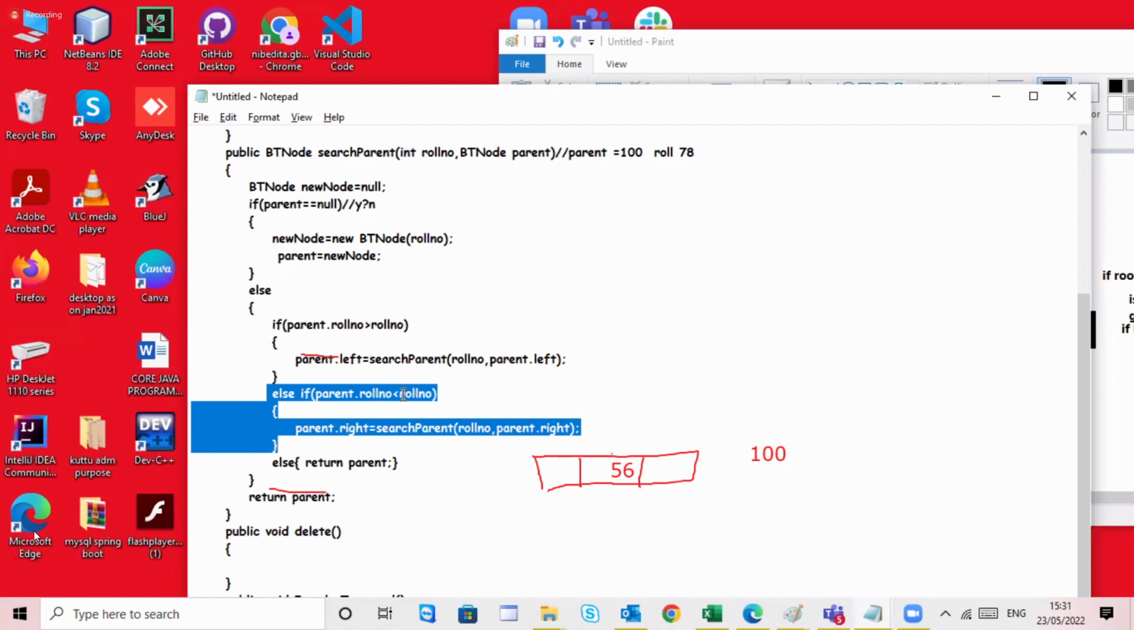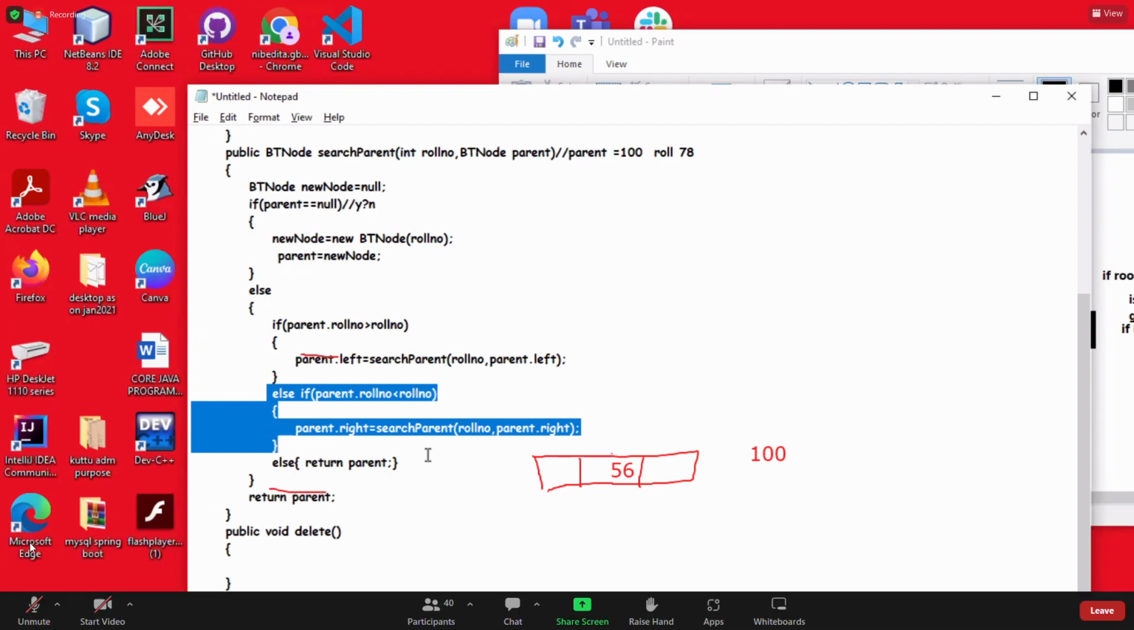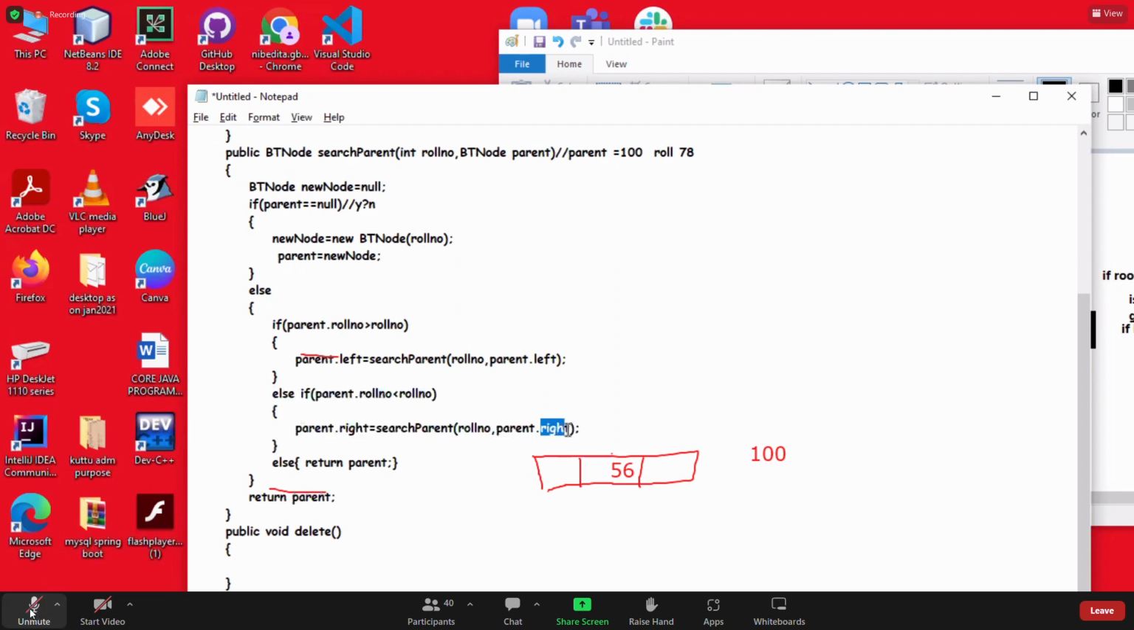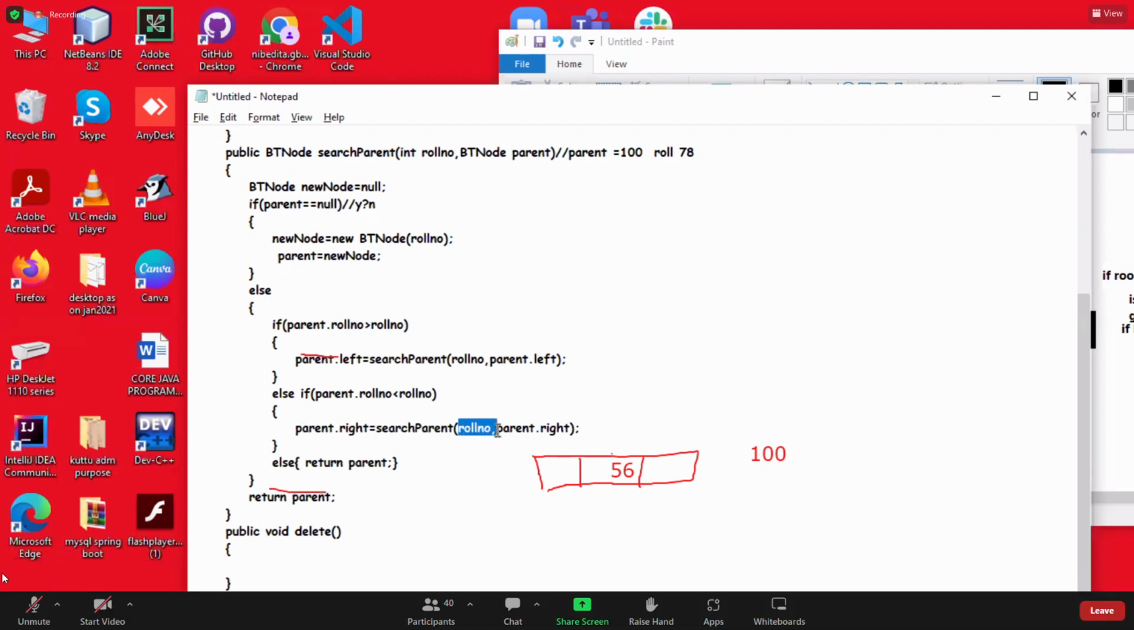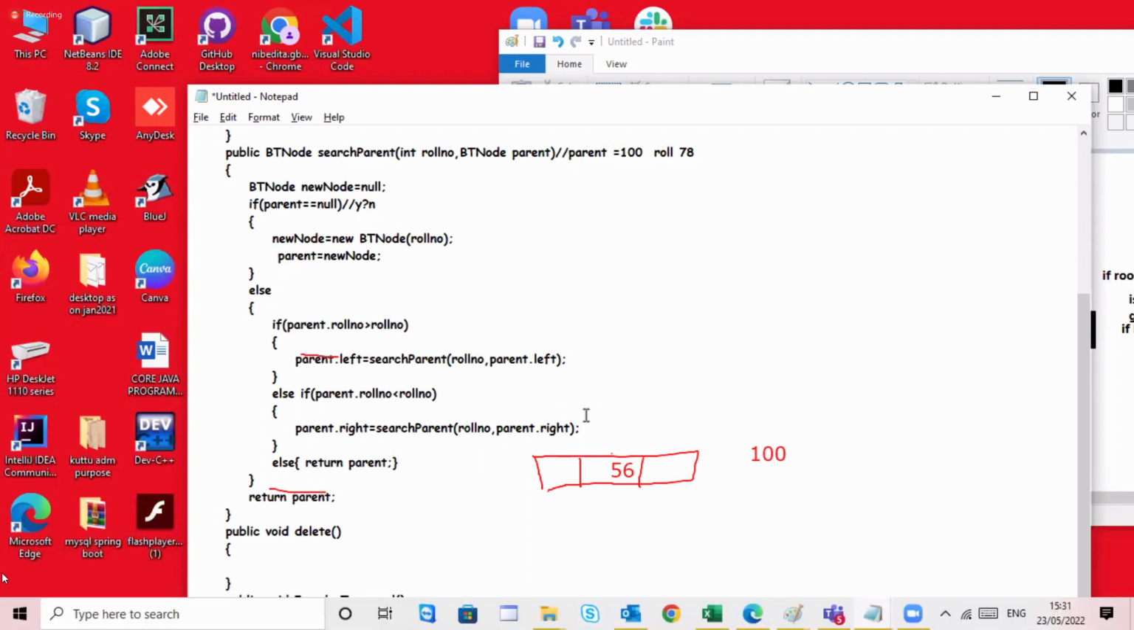Parent dot roll number is less than roll number. Parent dot roll number is 56 and I have assigned 78. So parent dot roll number is less than 78. So where should I go? I will go to my right hand side. I will call the search parent method with the same value, roll number, that means 78, once again to call the search parent itself. Now, what is parent dot right? Parent is nothing but your root node. What is this root node holding in its right pointer?